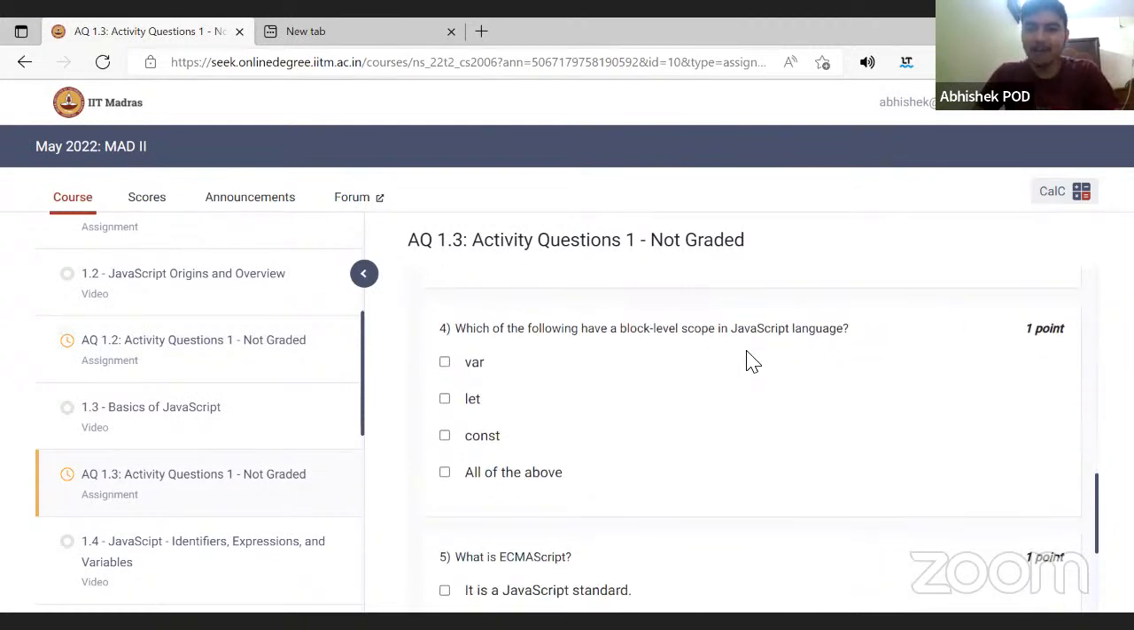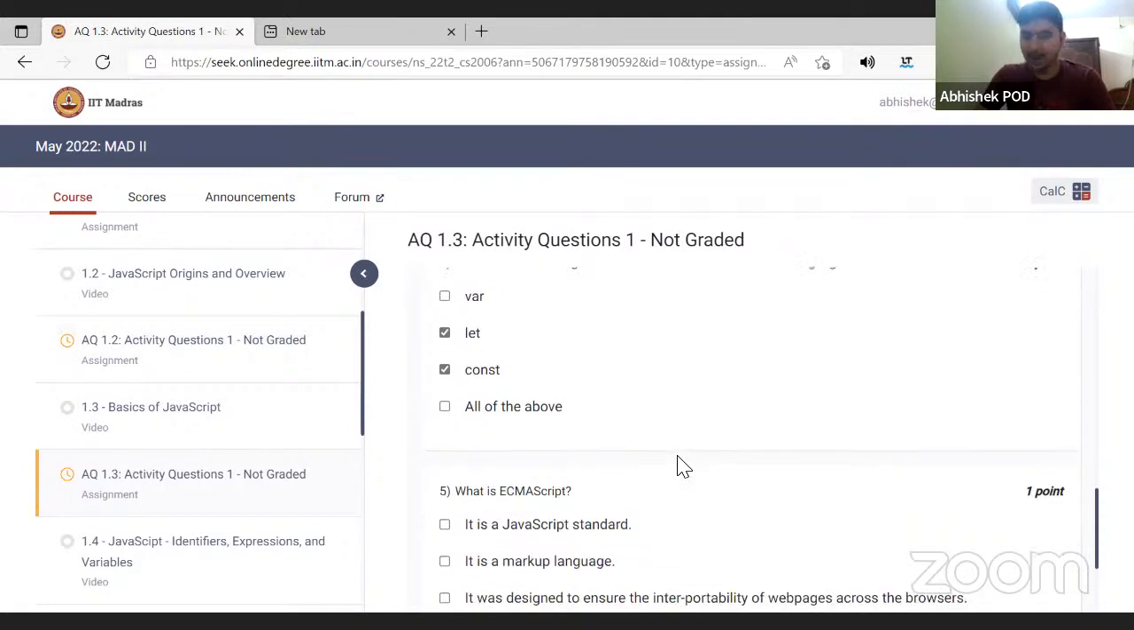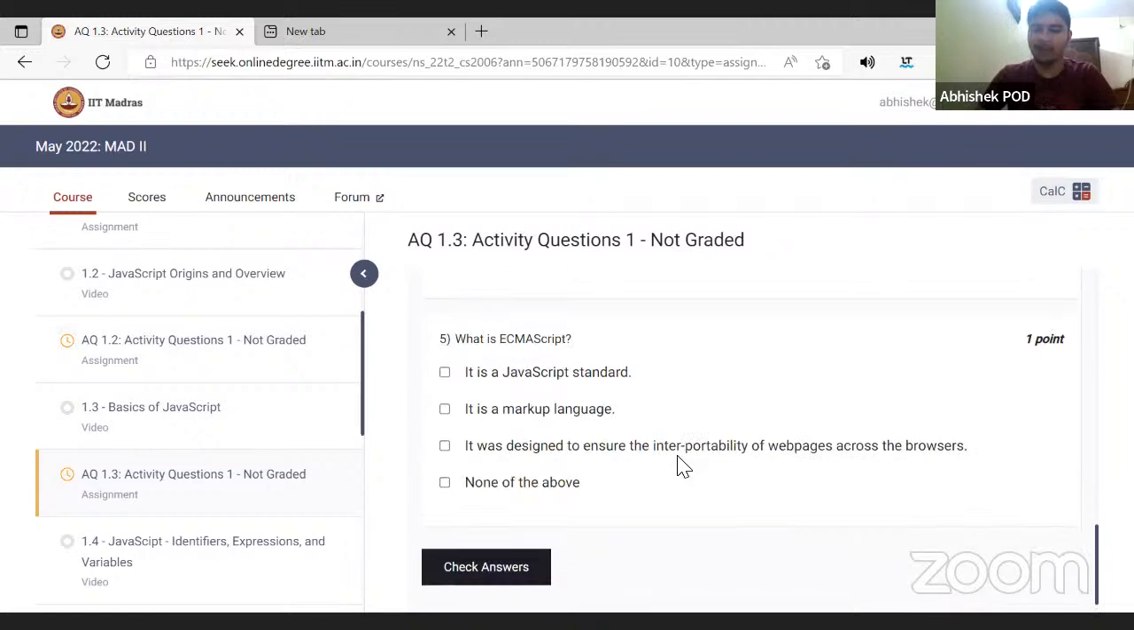Which of the following have block level scope in JavaScript language? As we were just discussing in the second question, let and const have block level scope. But if we talk about var, it has a function level scope. So let and const are the keywords that were defined in the ES6 specification, and they are supposed to have block level scope.